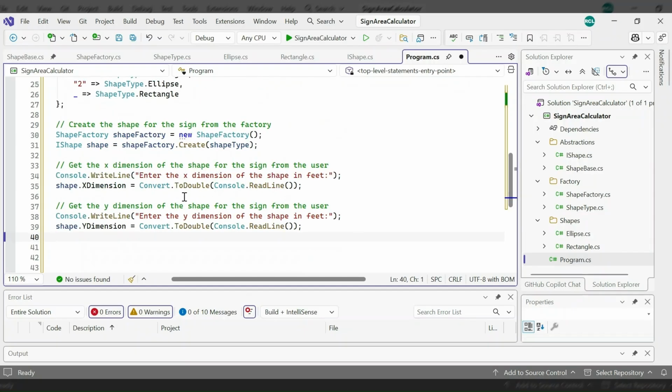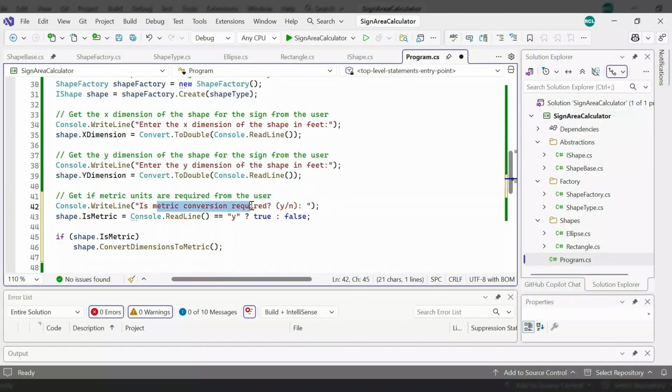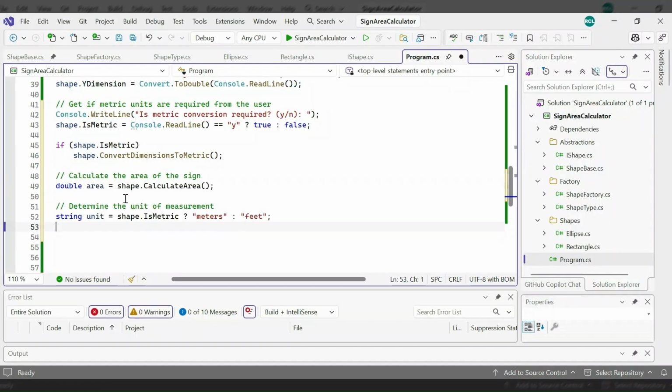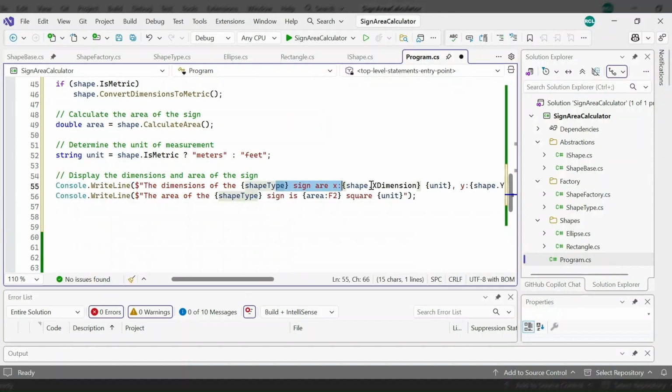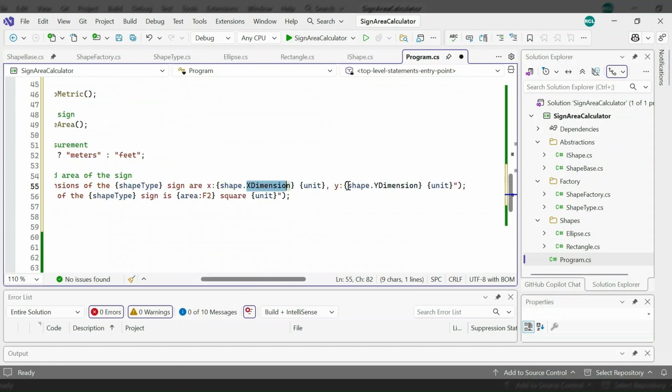We get the X dimension and Y dimension for the sign from the user. We get if metric conversion is required from the user. And convert the dimension if necessary. We calculate the area of the sign and set the units. Finally, we output the dimensions and area of the sign to the user.